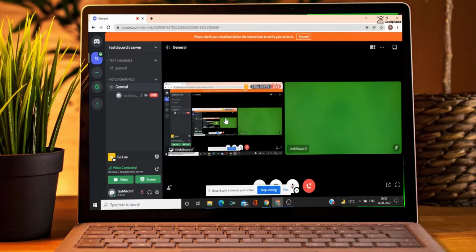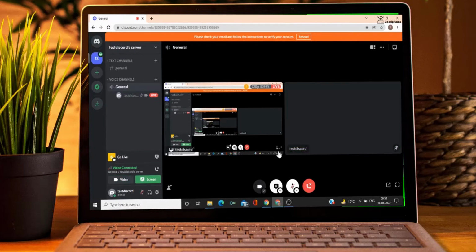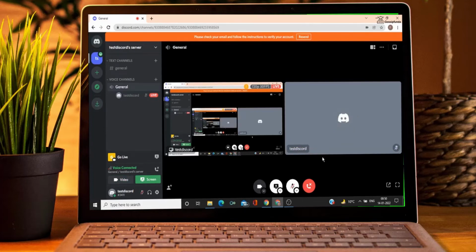Now you can see this side is showing what you're sharing on your screen, and this side shows what is on your camera. In my case, my camera is not working, so this shows just this green image. And we can hide this. If we want to stop streaming, or stop sharing our screen, we can select this option. And if we want to stop our camera, we can select this. Now you can see that our camera is off, but our screen is still getting shared.